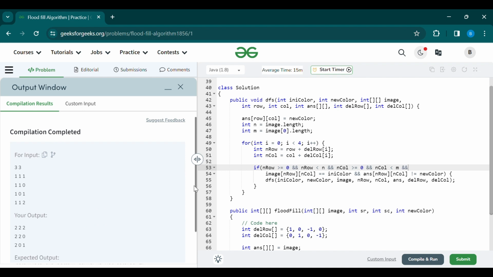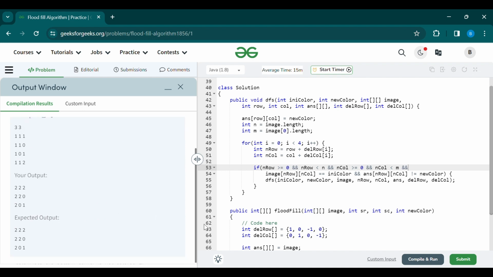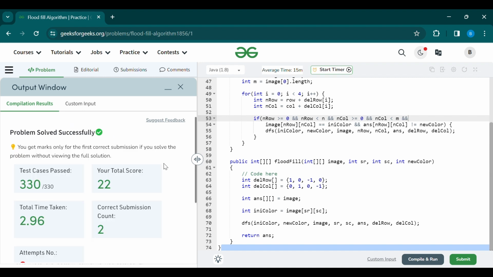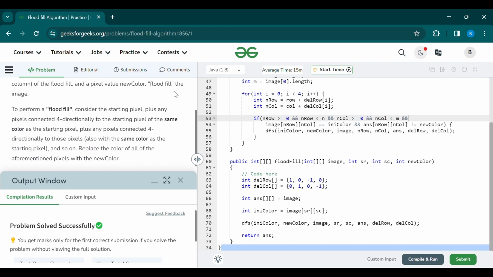Yeah, now you can see that it has passed all the test cases. So now we can submit this. So you can see that it is passing all the test cases. So now we have completed the solving of this flood fill algorithm.